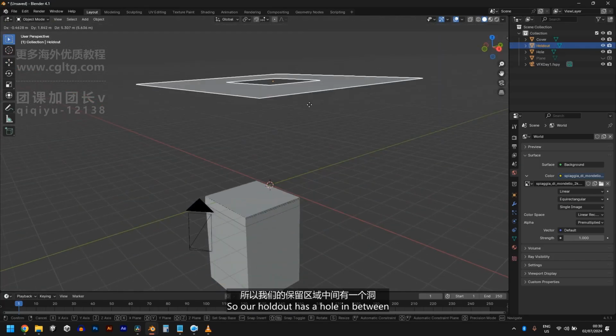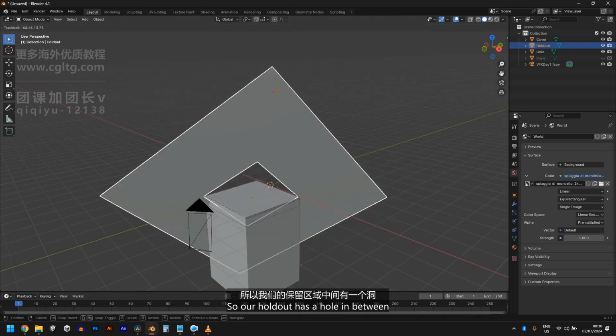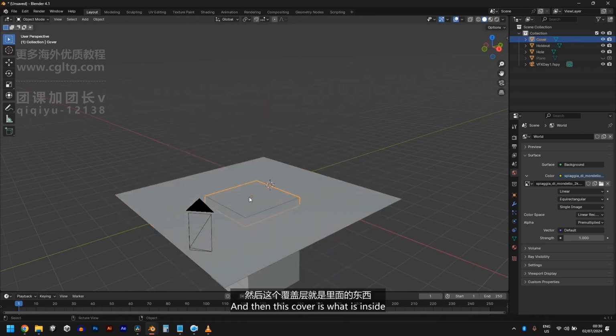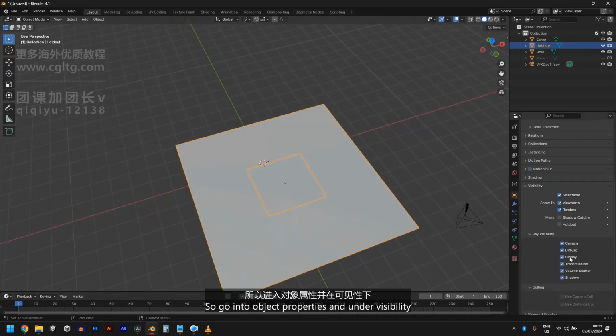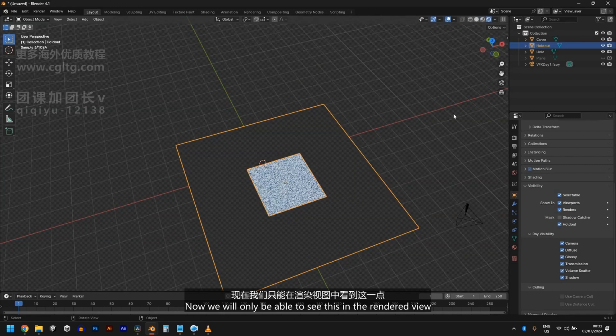So our holdout has a hole in between, and this cover is what is inside. We need to tell Blender now that this is a holdout. So I'm going to Object Properties and under Visibility, choose Holdout. Now we'll only be able to see this in the rendered view.